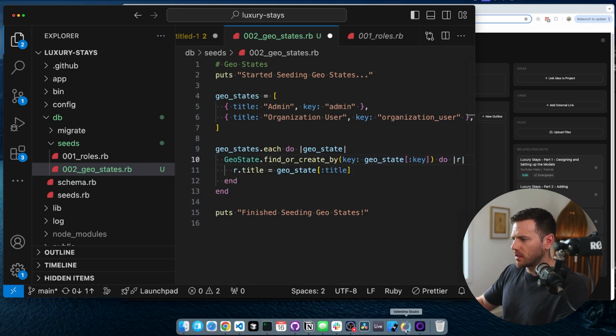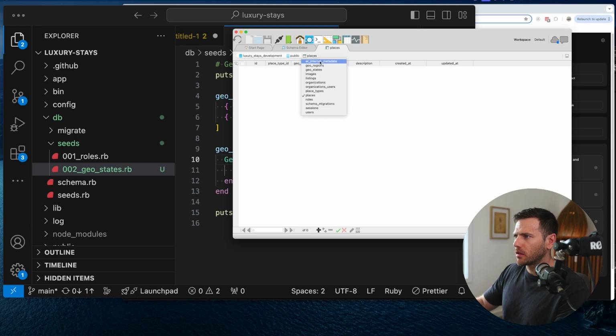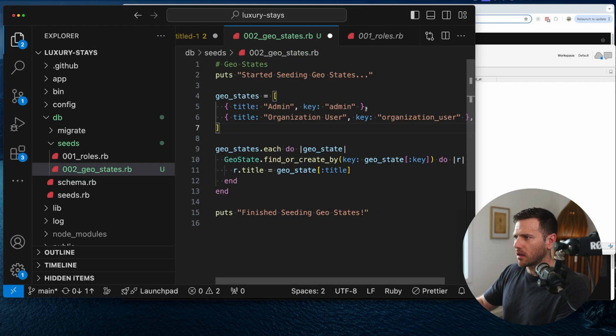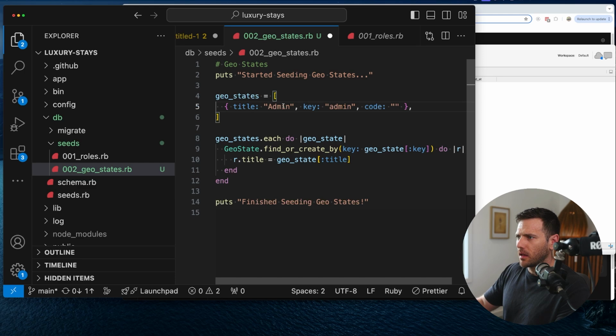Now let's have a quick look at the DB, just as a refresher. So if we jump into geostates, what do we need? We need a title, a code, and a key. All right, so we've got a title, a key, and then a code. I'm just gonna clear this line out.